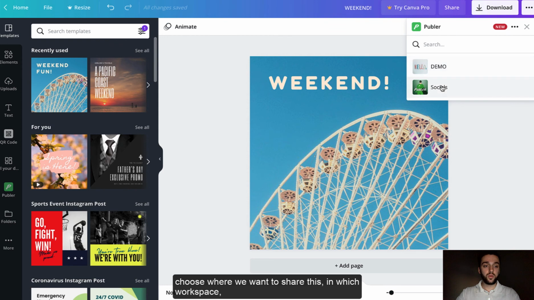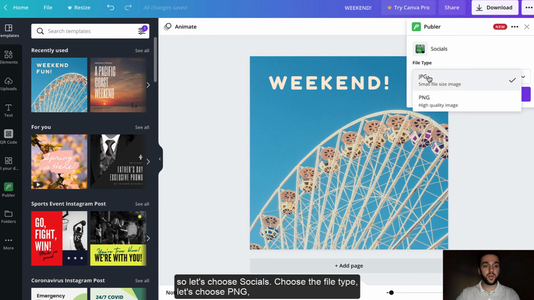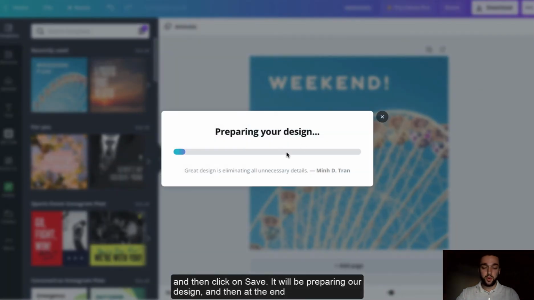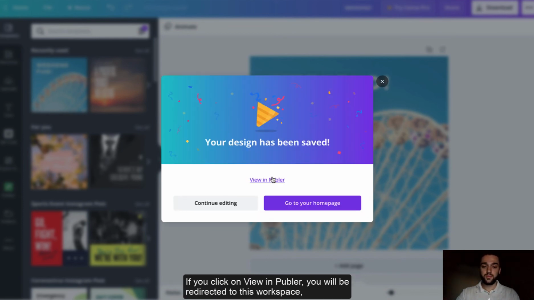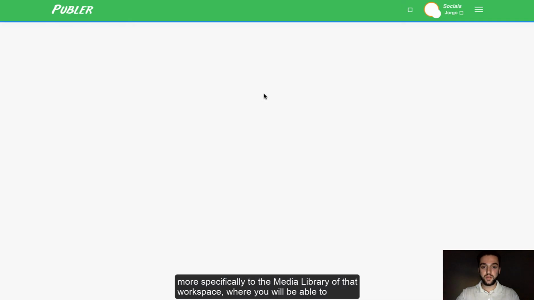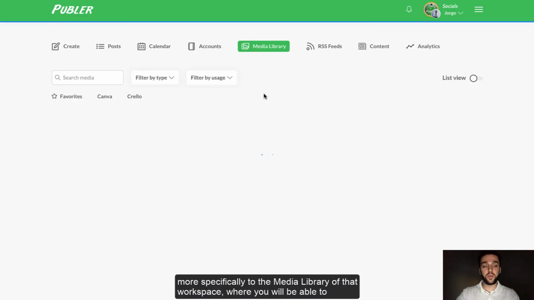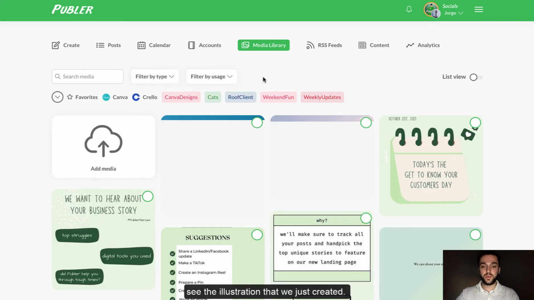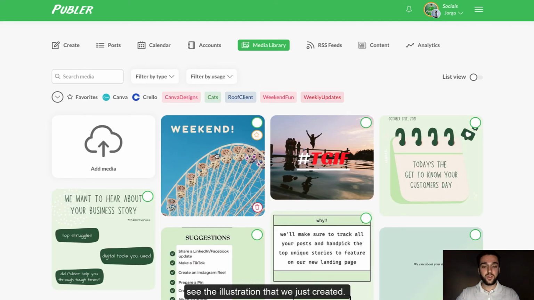choose where we want to share this, in which social, in which workspace. So let's choose Socials, choose the file type, let's choose PNG, and then click on Save. It will be preparing our design, and then at the end, we'll get the option to view this design in Publer. If you click on View in Publer, you'll be redirected to this workspace, more specifically to the media library of that workspace, where you'll be able to see the illustration that we just created.